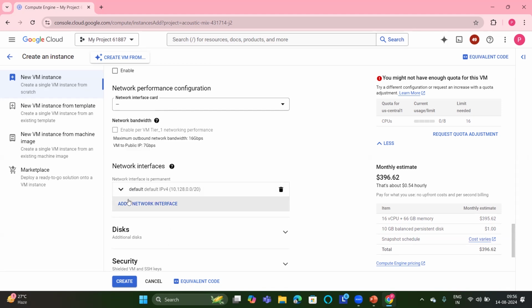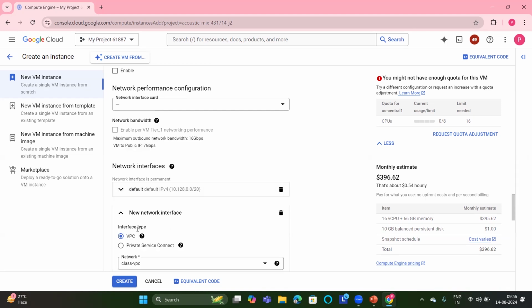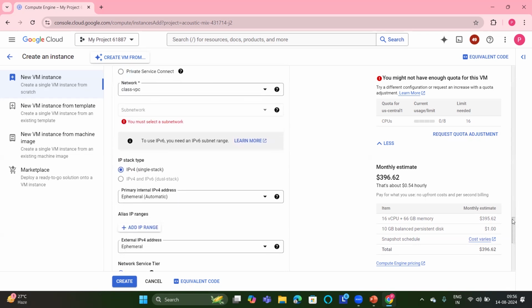I'll ask one question here. Now see what I'm doing. I'm adding a VPC called class VPC here. What is the problem here? He's saying you must have a subnetwork. You must have a subnet under this VPC here. But I have two subnets here, public and private. But why is it not taking this public and private subnet? Anyone there?